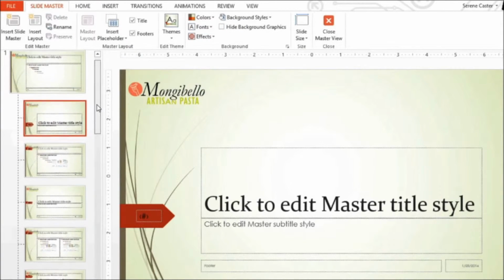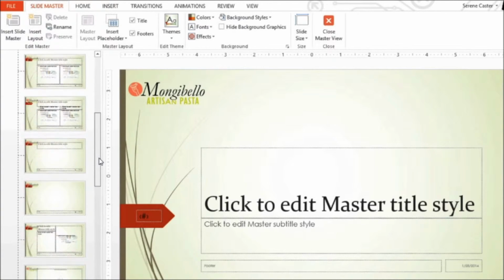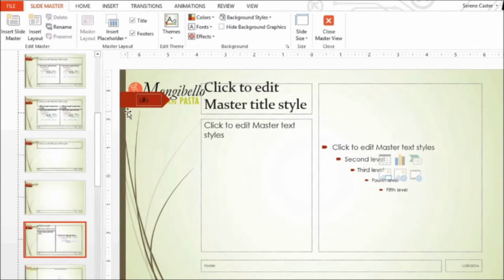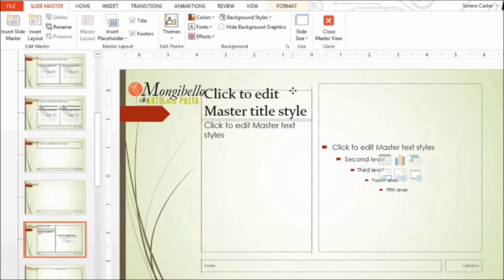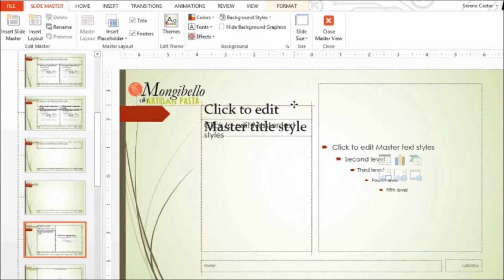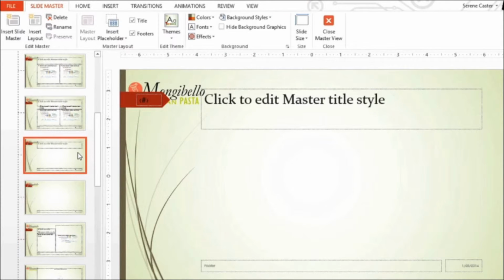Most of our slides aren't using any of these layouts, so we won't bother with those. But here we can see that several of our slides are using this layout, so this is the one we want to make changes to. Just select it, and I'm just going to move the shape down a little. If you want, you can also move, resize, or delete any of the placeholders in this view. I'm going to move this placeholder a little bit so it's aligned with the arrow. And then I'm just going to resize this placeholder. Then just adjust any of the other layout slides if you need to.